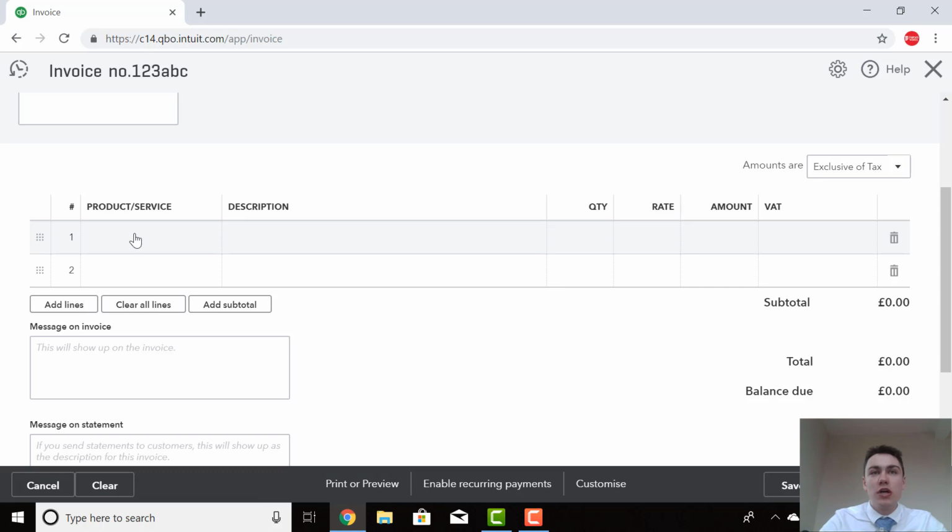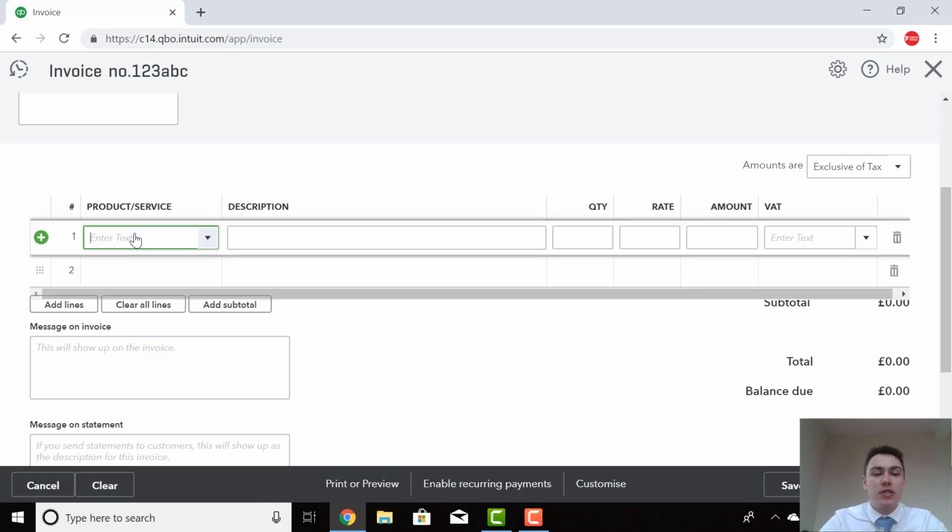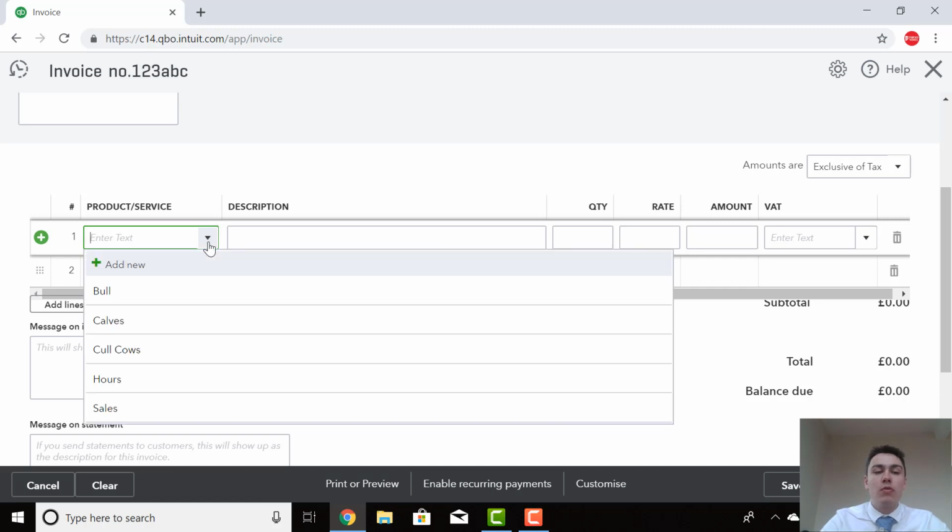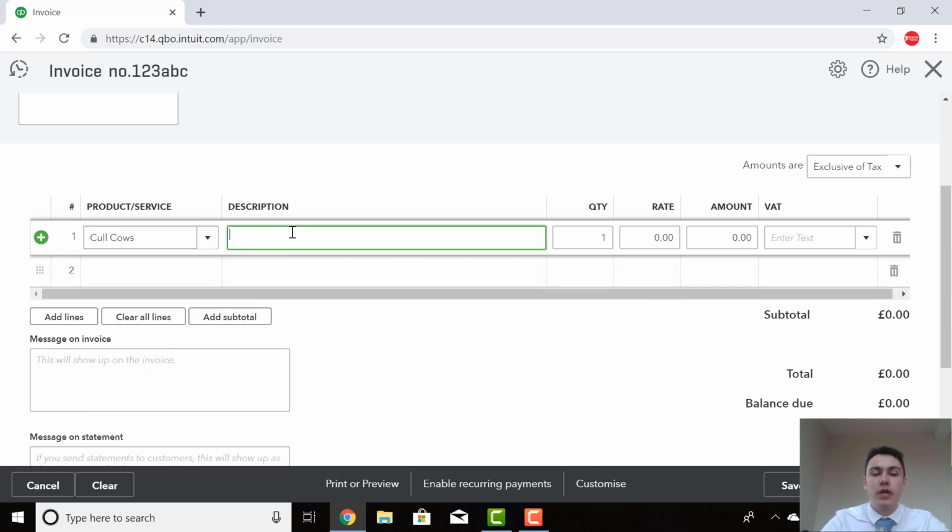So the product and service identifies which category the sale is. And if we click on the little arrow, we can see the options that we have. And this time we've sold some cull cows. In the description, we're then going to record the number or the detail of the animals that we've sold. So we're going to type in that it was 4 cull cows sold.